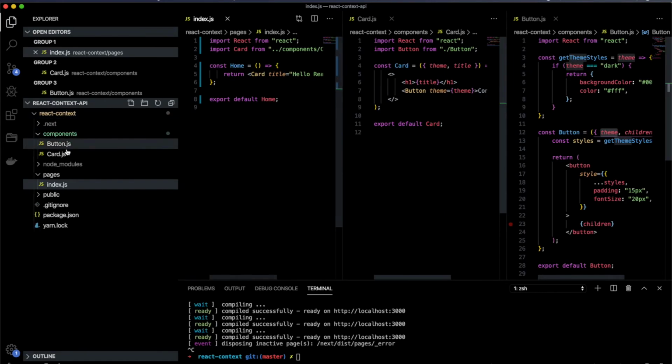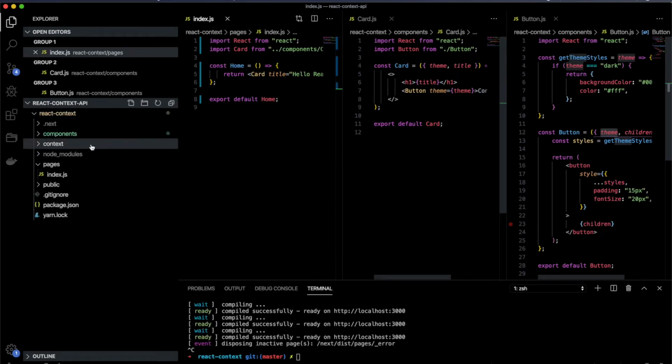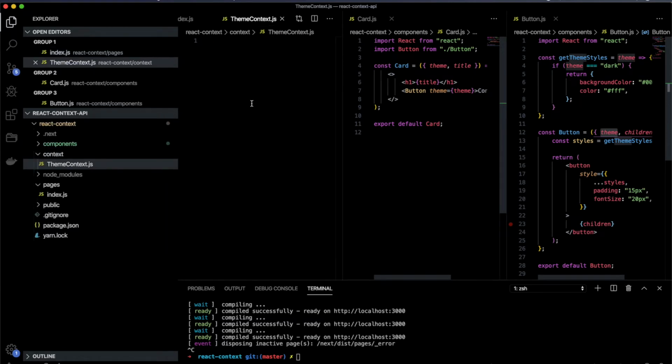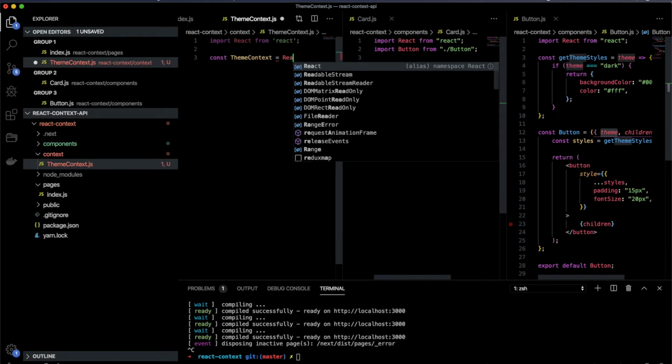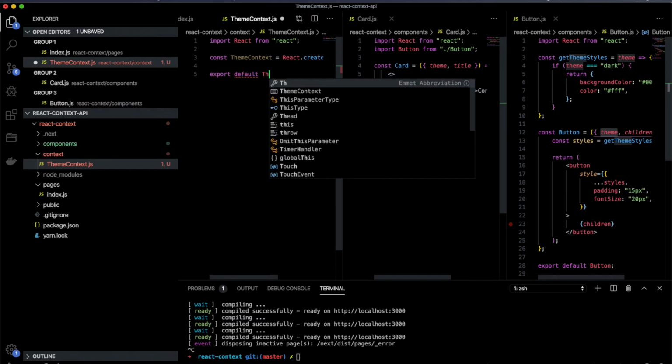So first, I would like to create another folder here called context, okay? And here I will put all my context. I will create our theme context here. In this theme context, I will import React, create a constant called theme context, and in this theme context, I will just use React.createContext, and here I will pass the default value, default for now. Then export as default here, theme context.